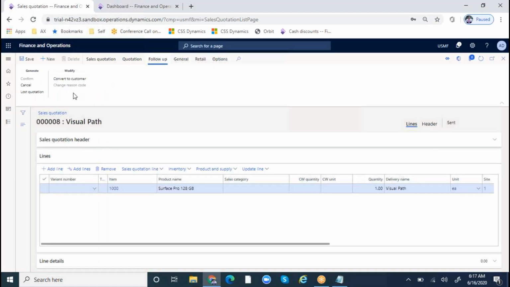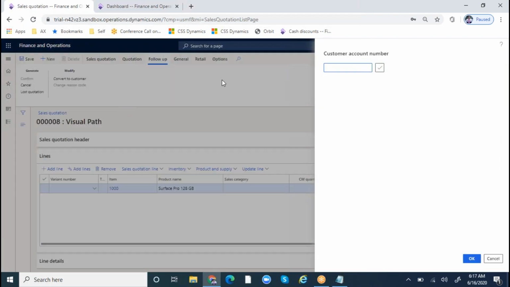So I am converting. You need to mention what the code is. If it is an automatic number sequence, no need to worry, the system will give the number. If you make the number sequence for the customer account manual, then you need to mention it manually. I'm entering 050. I'm just checking, is it fine or not? The account number is free, it is fine.